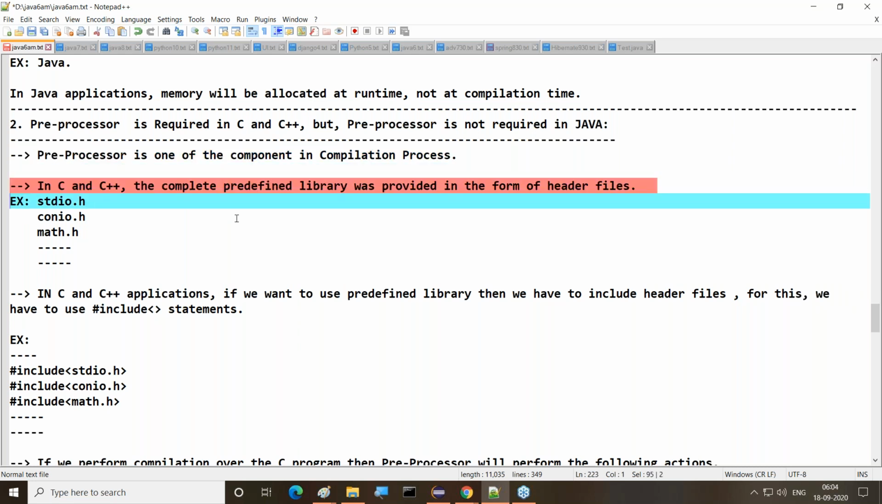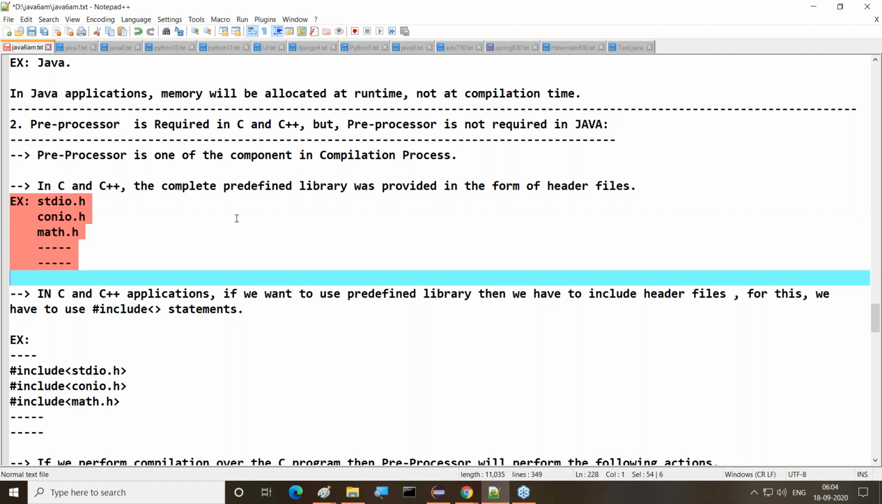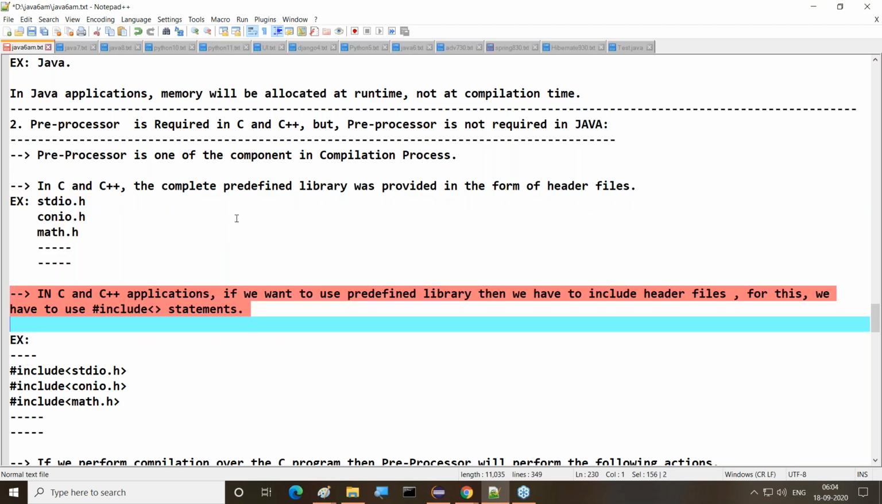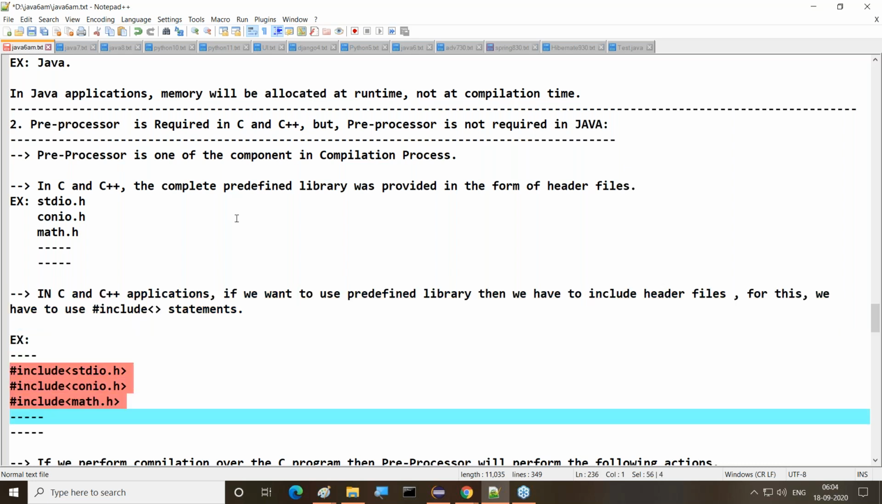In C and C++, the complete predefined library was provided in the form of header files. What are these header files actually? stdio.h, conio.h, math.h, and so on. In C and C++ applications, if you want to use predefined library, then we have to include header files. For this, we have to use the hash include statement. Hash include stdio.h, hash include conio.h, hash include math.h.